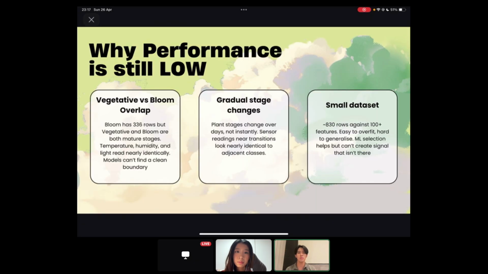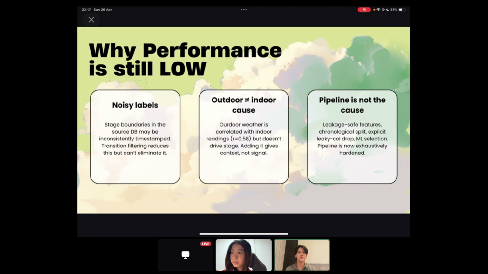Why are scores still modest even after this exhaustive pipeline? Three reasons, rooted in the data itself. First, vegetative and bloom are both mature plant stages. They look nearly identical to sensors. Second, growth stage transitions are gradual, not sharp. Rows near boundaries are genuinely ambiguous. Third, after cleaning and splitting, we have about 830 training rows against 100 engineered features, which is a tight fit. The pipeline is not the bottleneck. We verify that the bottleneck is the data.